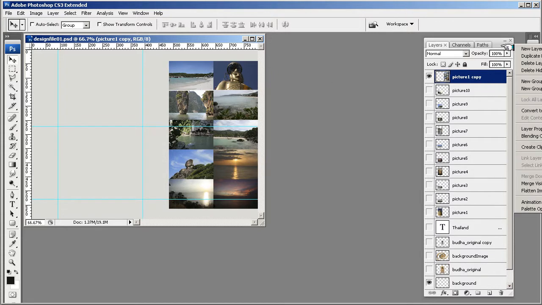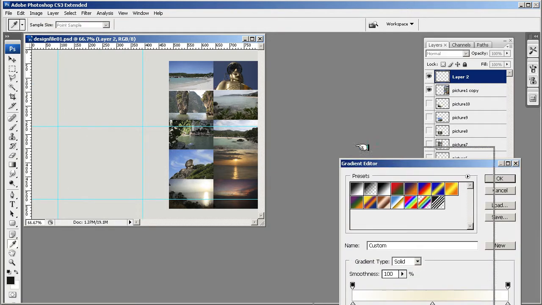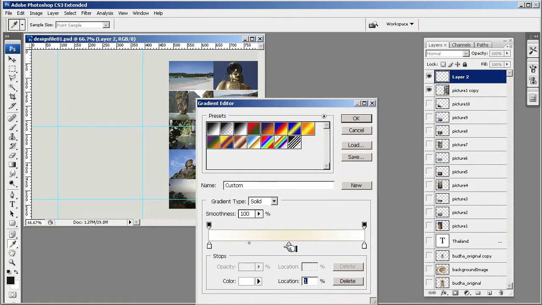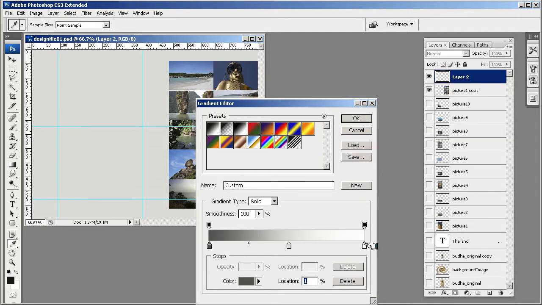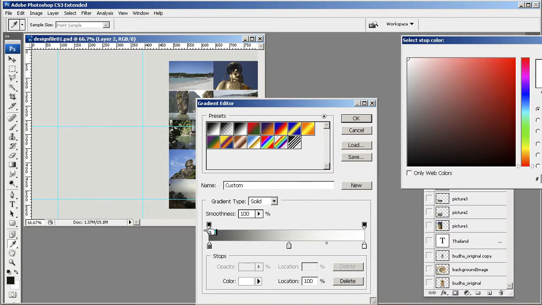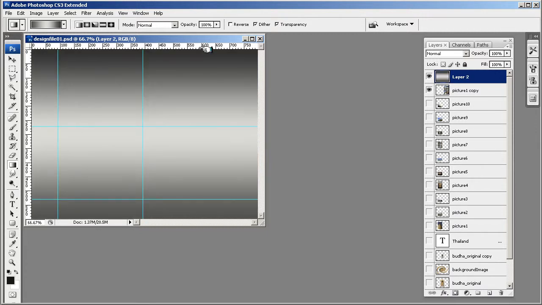So I'm going to create a new layer, and I'm just going to create a gradient. I'm going to create a dark grey in the middle. I'm going to choose this colour. For the edges, I'm going to pick this, come over and pick a darker grey, and for this one, even darker grey. Click OK. Now I'm going to drag from the bottom right the way to the top and release. This will put a gradient over it all.